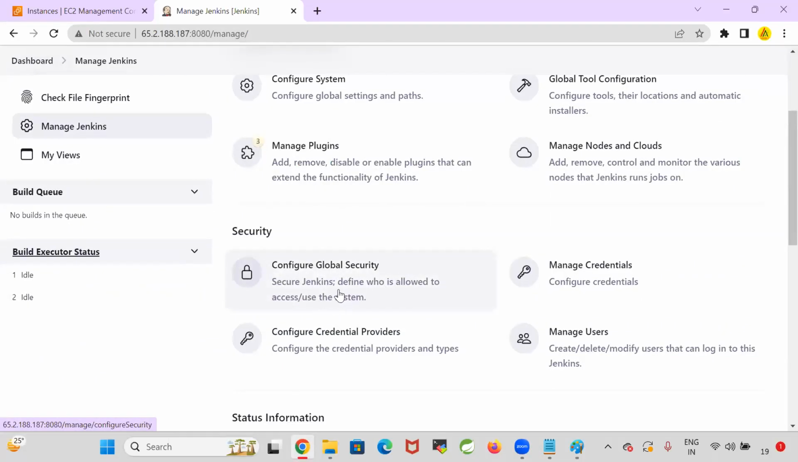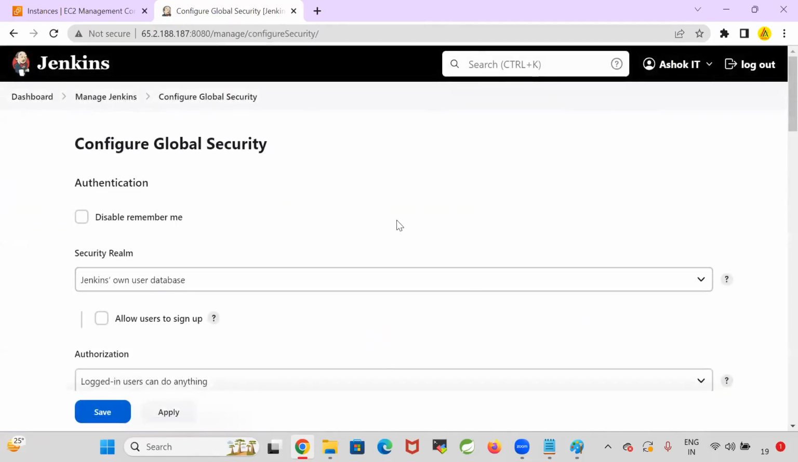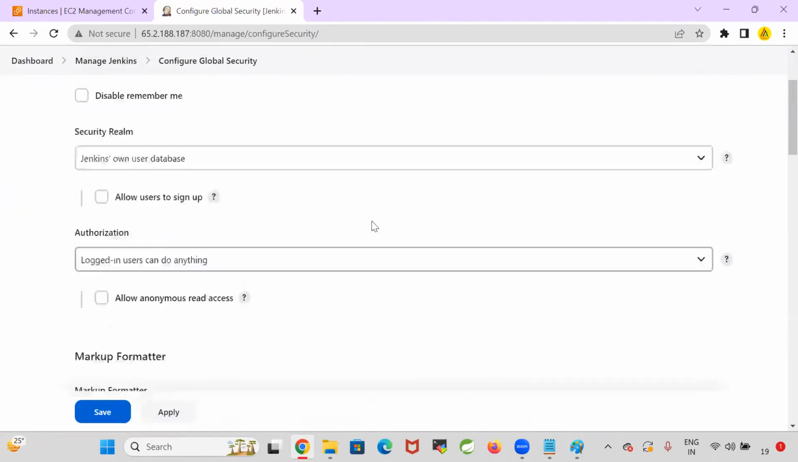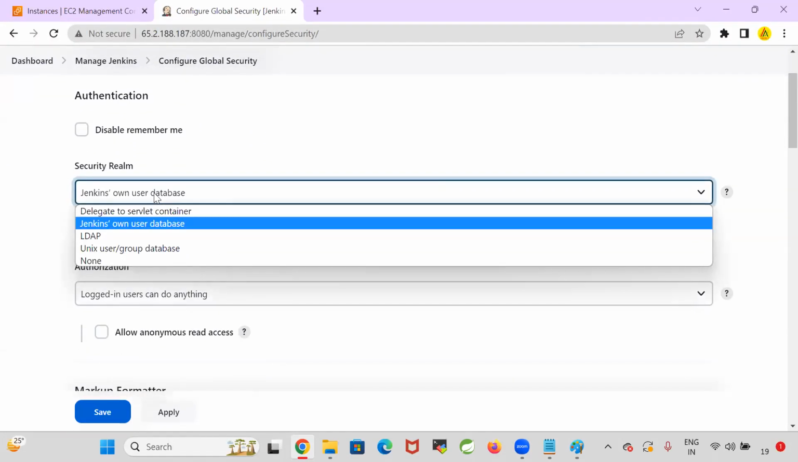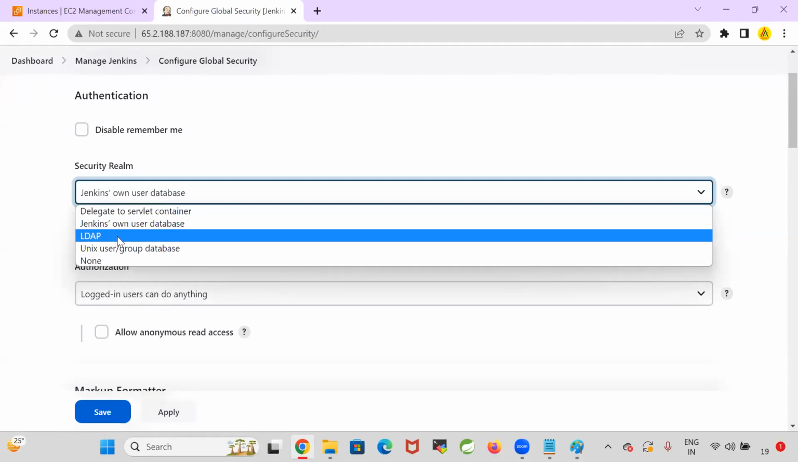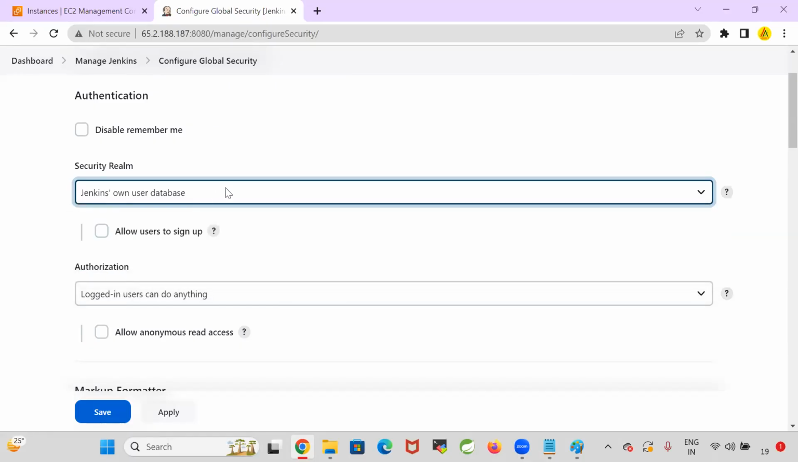Global security means define who is allowed to access or who is allowed to use the system. I have created the users, but which user can perform which action in the Jenkins, that can be configured by using global security. Go to configure global security option here. When I go for configure global security option, now what users can do? So security, Jenkins user own database. Now in the company, they will configure LDAP, or they will configure database group or Jenkins own user database. Currently, I'm using Jenkins user own database.